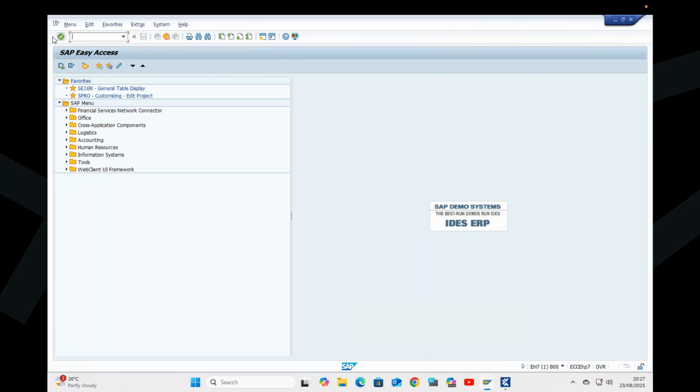I am just going to give you a highlight and overview of this particular thing. So if you see here, right, all these things: system, help, extras, menu, edit, this we call the menu bar. Okay, so whenever I say please go to your menu bar, this is your menu bar, and this is called your sub toolbar.